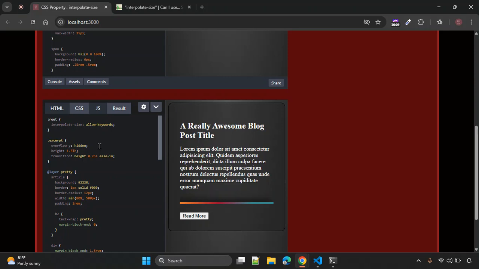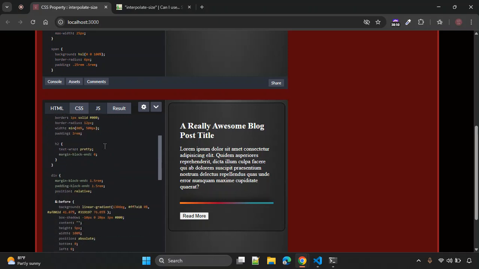This is the default value. You should only use it to reset the allow-keywords value, if it is inherited on an element and you do not want to transition with keyword values. So this is the default value, numeric-only.